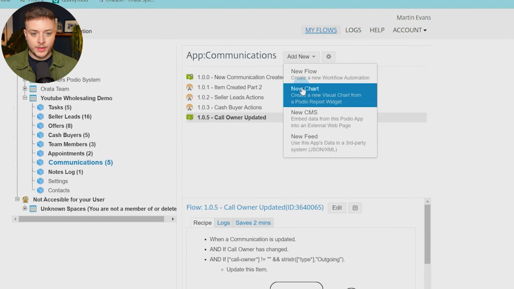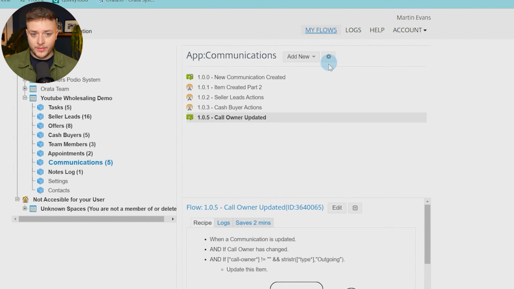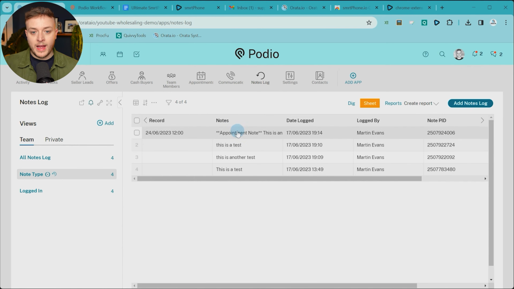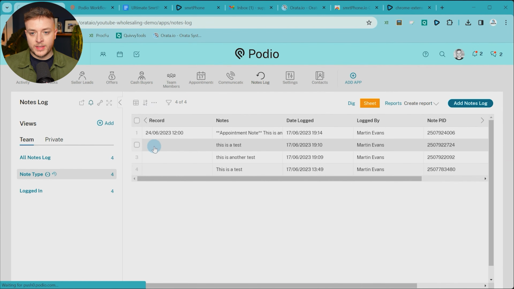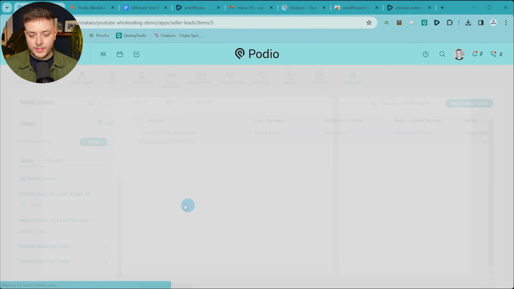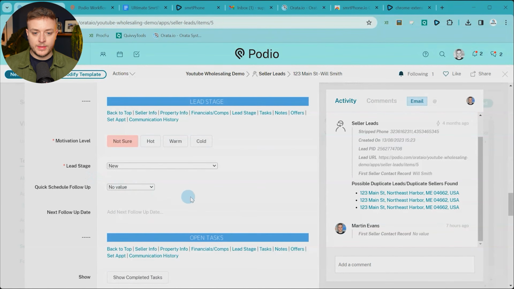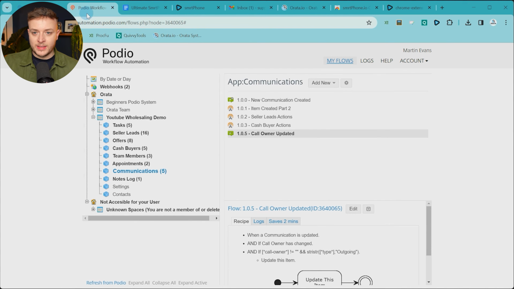The next one I'm going to do is one that's mainly going to be for those following along from the wholesale demo. We have the note log app. So when a note is logged via the dialer, we also want it to show in our seller leads note log. So in our notes log right here. If you're not using this wholesale system, then I'll put a timestamp skip to last flow. It'll be right down towards the bottom.